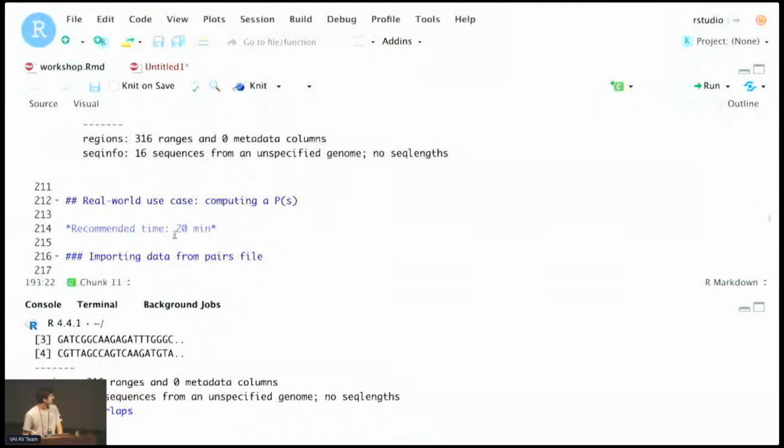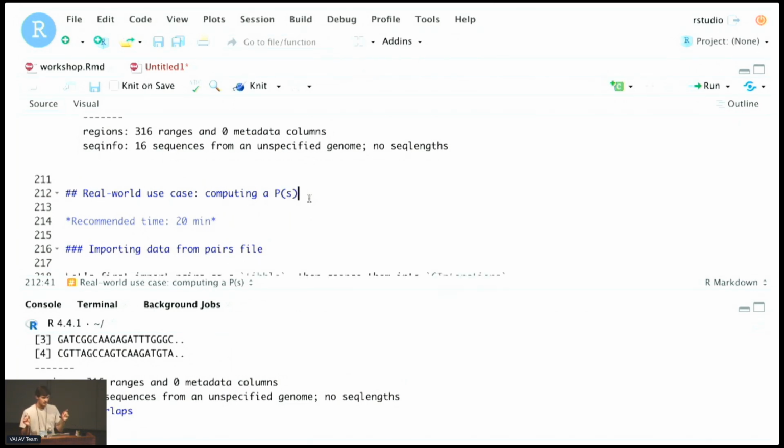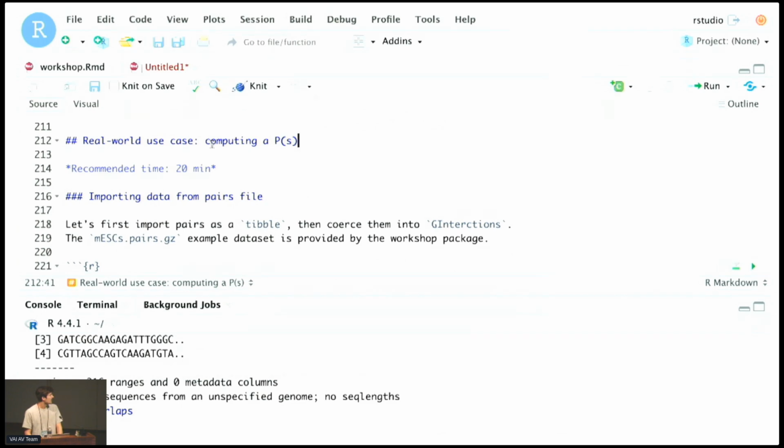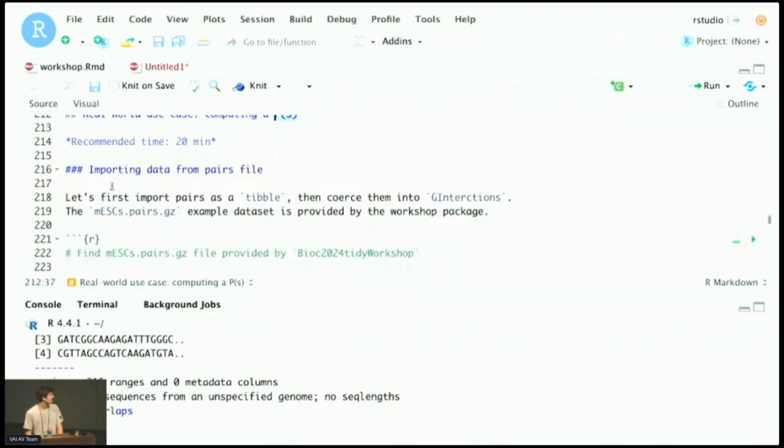So filtering here. And here's a real world use case to compute what we typically refer to as a P of S, which is the probability of, or the interaction frequency as a function of, the genomic distance separating the two anchors of an interaction. And so what we typically start with to generate this P of S, or distance law as it's sometimes referred, is to import data from pairs files.